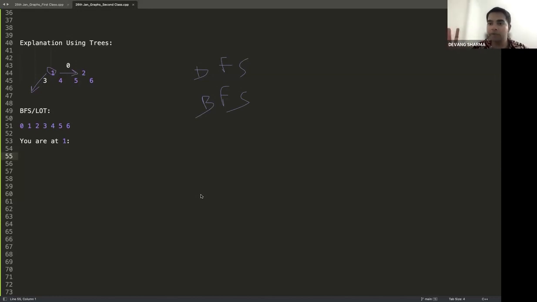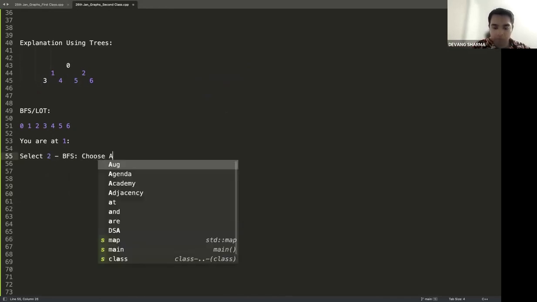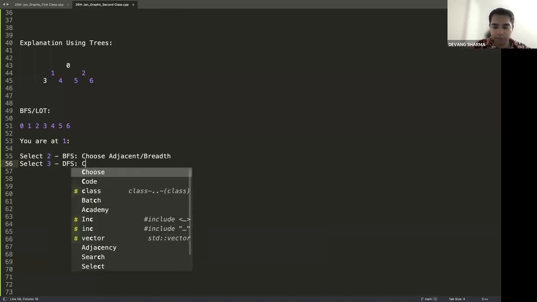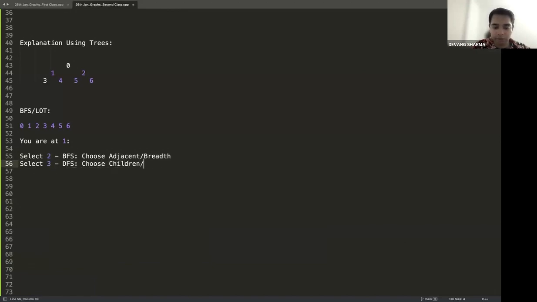The word itself, DFS, BFS, tells you what they are doing. If you go to depth first, you call it DFS. If you go to breadth first, you call it BFS. The same will remain everywhere, irrespective of whether it's trees, graphs, tries, whatever. Okay, so I'm going to clear this, come back here, put it here. Let's see. If you select 2, that is what is called BFS because you choose adjacent or breadth here. If you select 3, that is called DFS because you choose children or depth here.